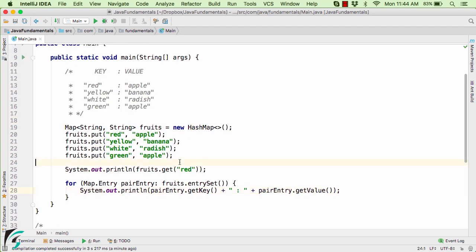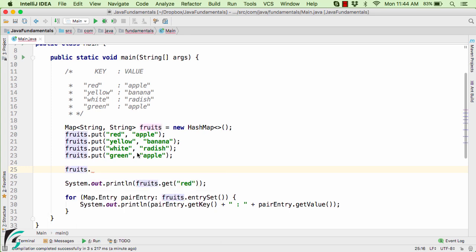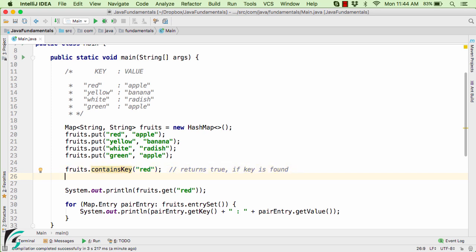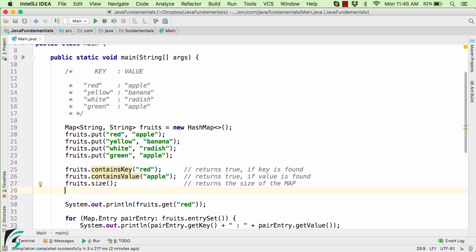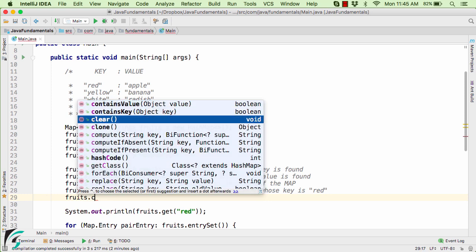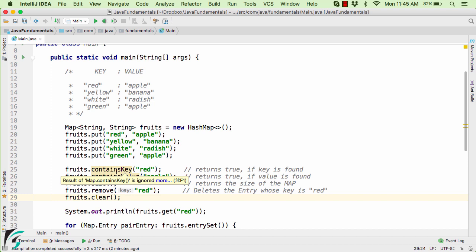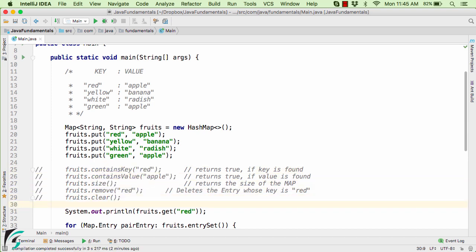And now we can perform multiple operations on our map, such as fruits. You can check if the key exists within our map or not by using containsKey. So this method will simply return true if the key is found within our map. And then you can also check if the value exists within our map or not. Perfect. Similarly, there are various other operations, such as you can find out the size of our map, that is the number of entries present within our map. And also you can remove a particular entry corresponding to this key. So this simply deletes the entry whose key is actually red. And in the end, if you want, you can use the clear method to delete all the entries. Fine. So right now I will comment all of these things. This was just for your information, that is, what type of operations you can perform on a hash map.